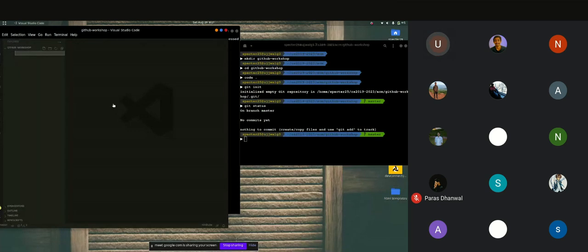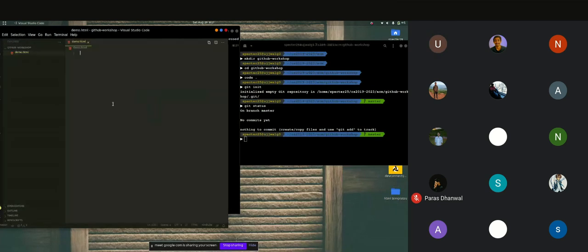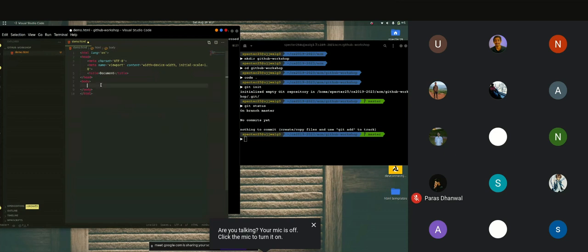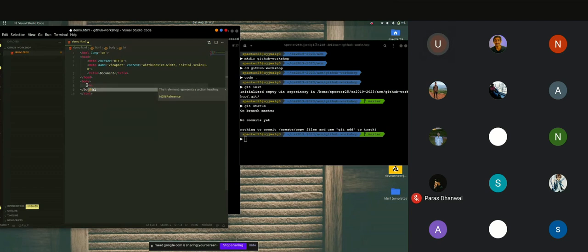See, if I create a new file. So most of you must be knowing HTML, I assume. And if you don't know, there is no issue. This is basic HTML code. So I'll be using the h1 tag that is used for headings. Right. So what I did is I added a new file to our repository.